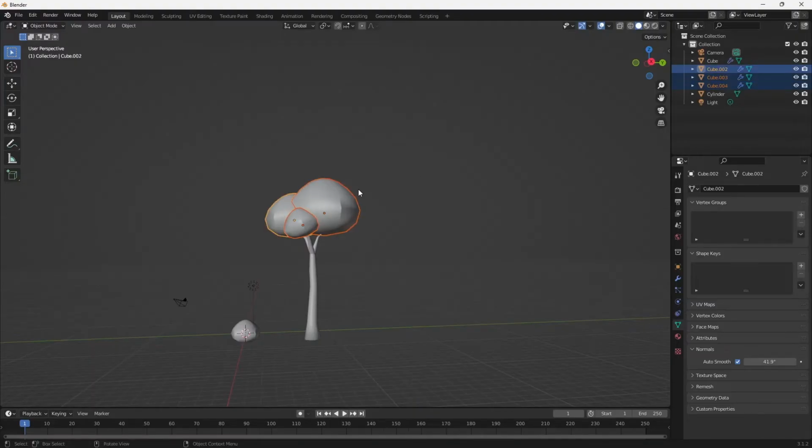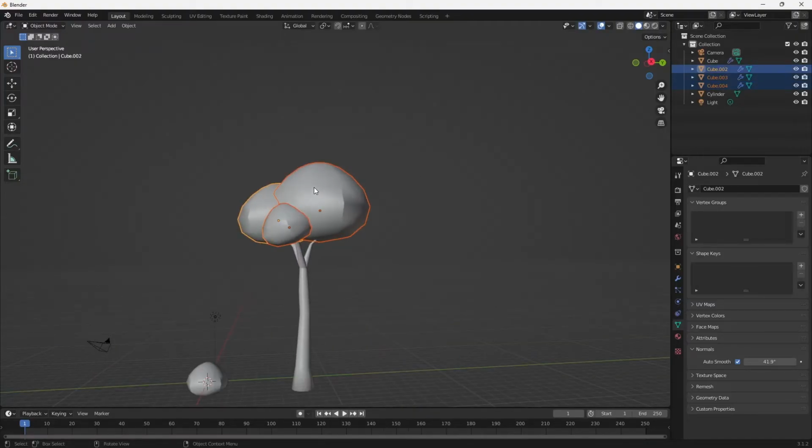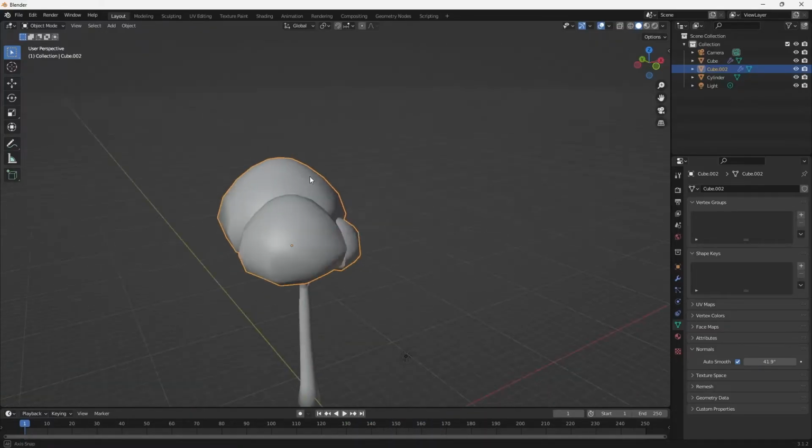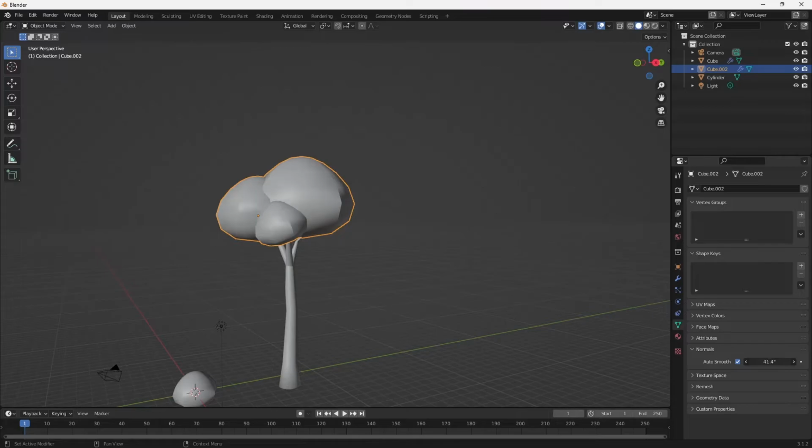But now I'm gonna select all of these. I'm gonna hit Control J on my keyboard or Command J on Mac. And now we'll join these into one mesh. Then I'll mess with the auto smooth a bit, see how different looks are.